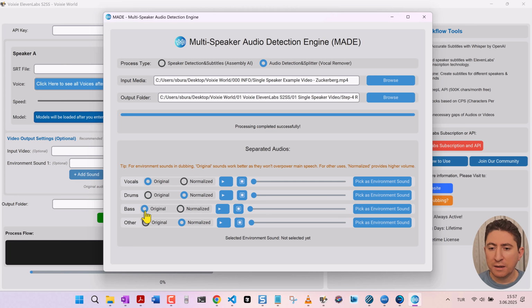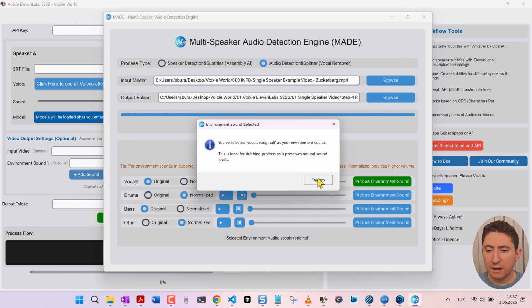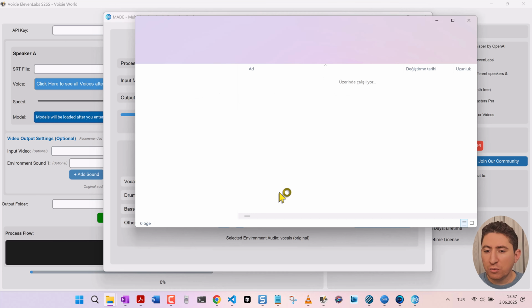Quite the opposite. Since these are the sounds that remain behind this vocal, we'll use the original versions of the vocals and bass sections, meaning the versions that don't suppress the main speaker's voice, to add to our dubbing video in our main application. After detecting the sounds, we select them as Pick as Environment Sound, and it opens the folder where these sounds were created.